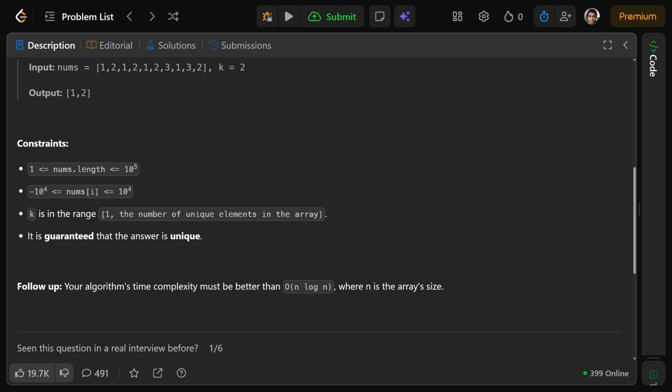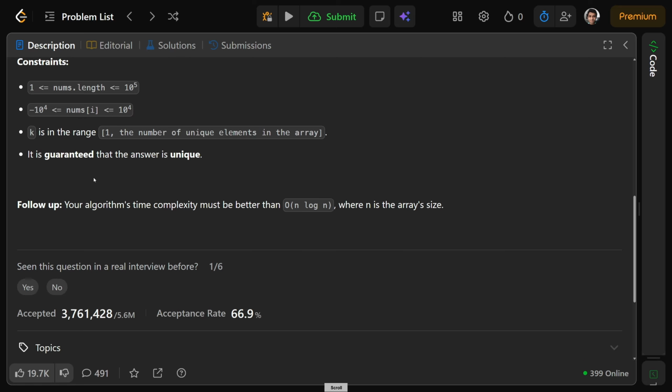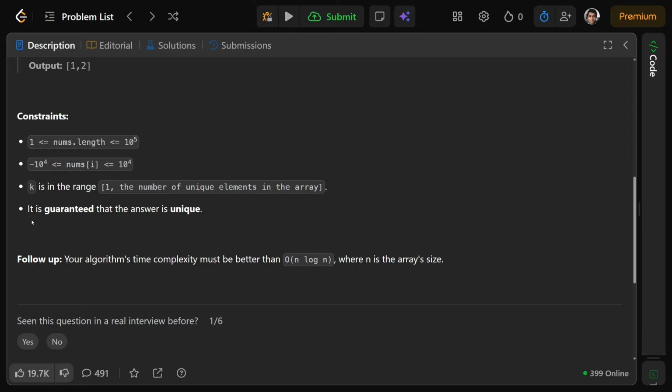All right, so this is one of the constraints. Another constraint is that it is guaranteed that the answer is unique. Now the follow-up question is: your algorithm's time complexity must be better than big O of n log n, where n is the array size.